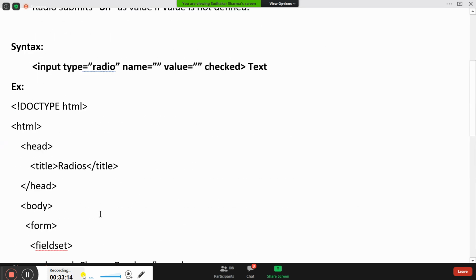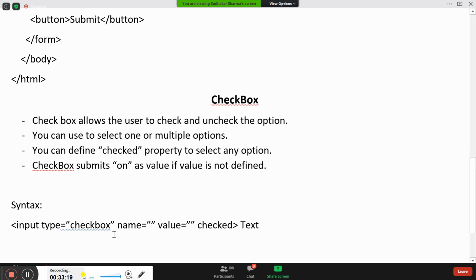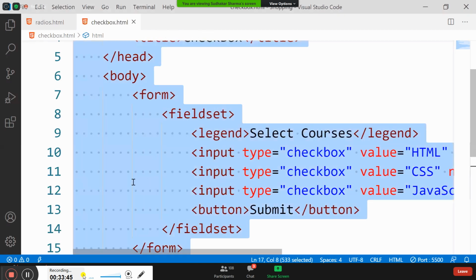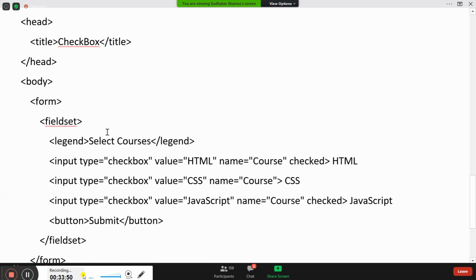So radios and checkboxes: radio will allow you to select one or multiple, checkbox also will allow you to choose one or multiple. But a checked radio cannot be unchecked; for that, we need to define mutex. But a checked checkbox can be unchecked. And how to use the values, that is the same. How we can configure and use the value. So this is an example for checkbox. I will paste that example here.